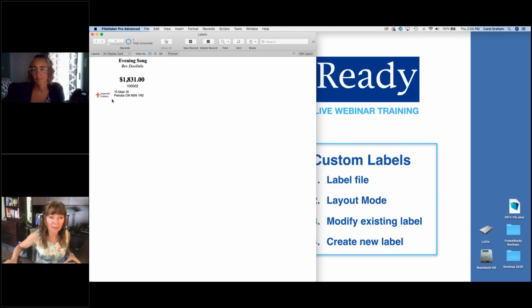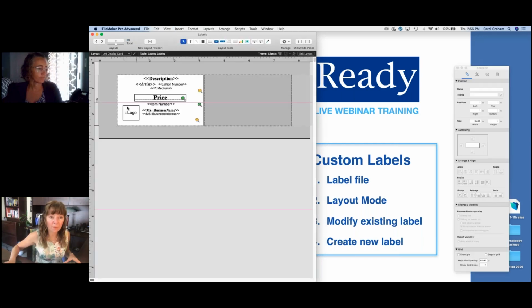Okay, and this is the one that has the logo on there already, along with your address and some other information. And now, because we want to make changes to it, we're going to click on View, and we're going to go to Layout Mode. So over on the left-hand side here, you can see that there is a container that has the logo in it.